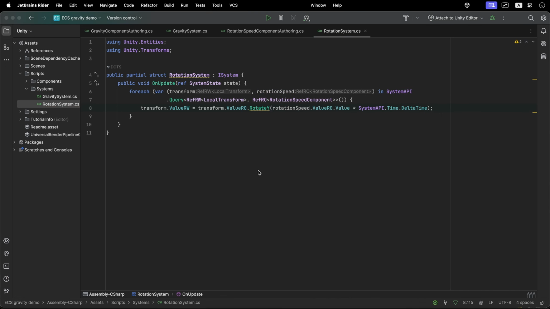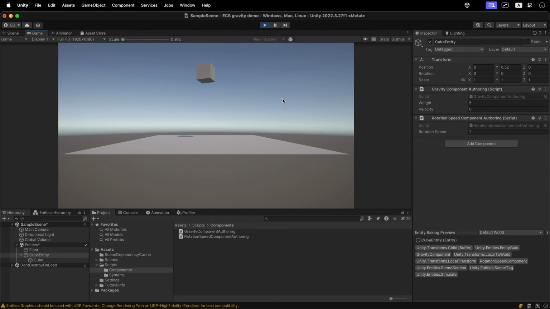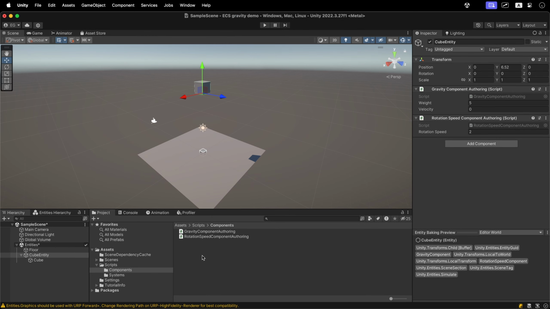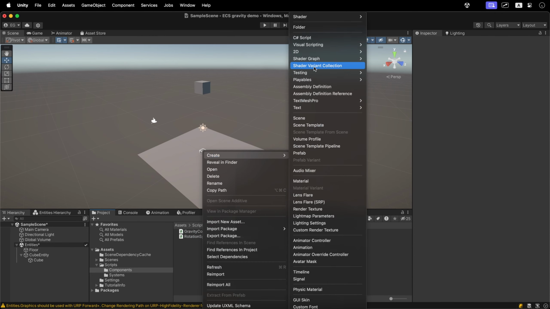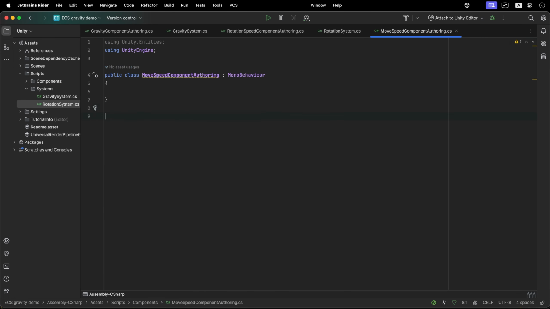Okay, that's it. Now let's set our rotation speed component to the entity. Set speed to 2, for example, and see the result. The cube is now rotating and bouncing. Let's add the final feature, moving forward. Create the new component, move speed. Do the same steps as we did for the rotation speed component.